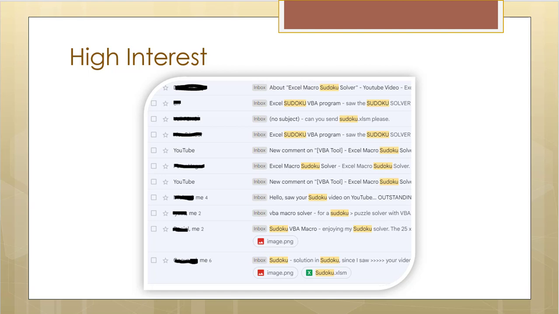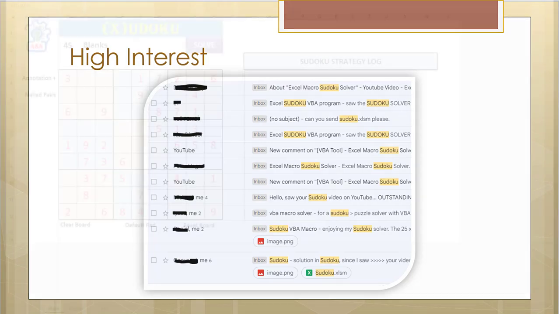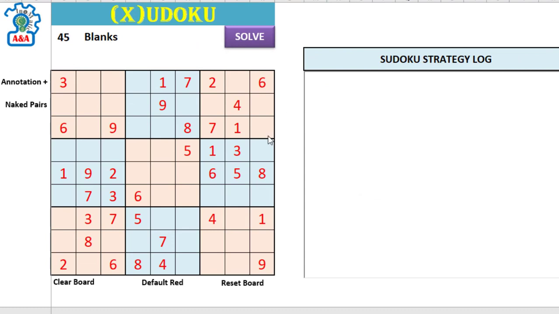However, I will go over the code and my approach. Not necessarily line by line, but it should be enough for you to take on this project should you choose to do so. Let's get started. First, let me solve a puzzle for you to see.